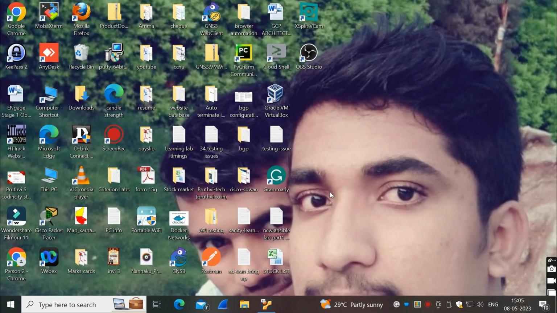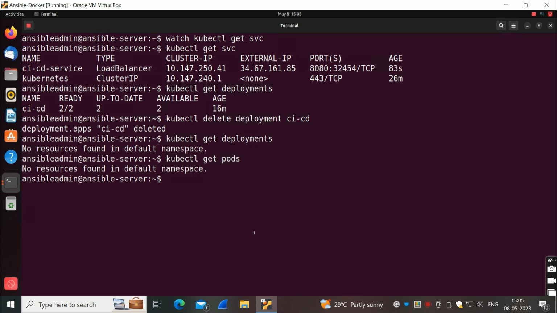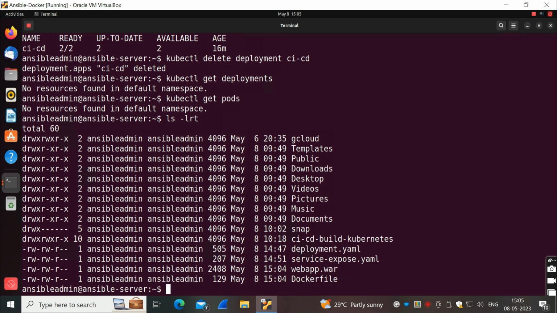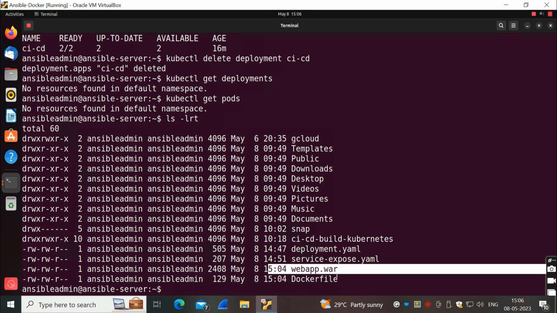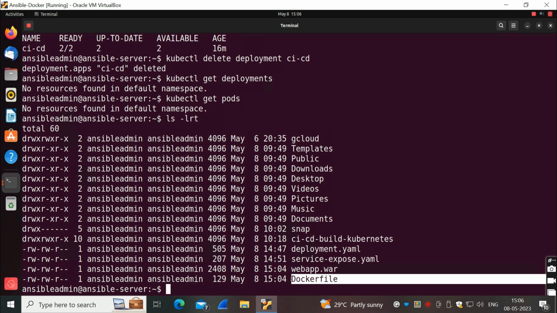We can verify it by going to the Ansible server and running ls -lrt. The time now is 3:05, and we can see 3:04. Since one minute ago the web app.war is created. Next, the Dockerfile is also created.